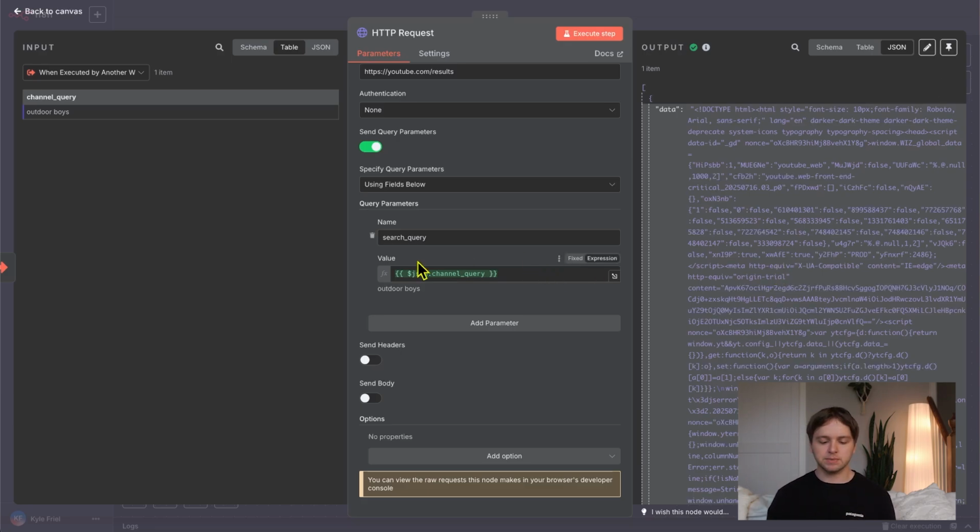But before we do that, I just want to explain something real quick. When we drag this channel query into this value field here, that made this field a variable field. So it's based on the input coming into this node. So it's not going to be Outdoor Boys every time. It's going to be whatever the input is from the parent workflow.